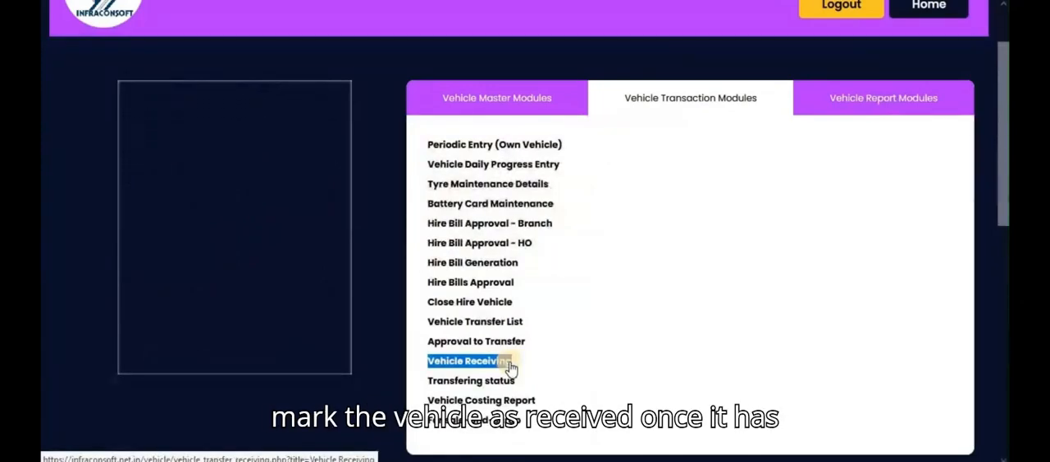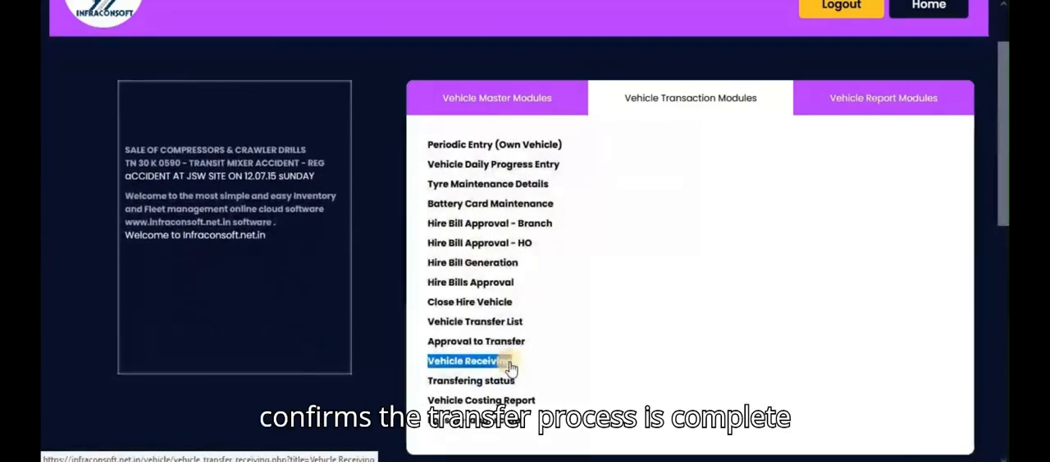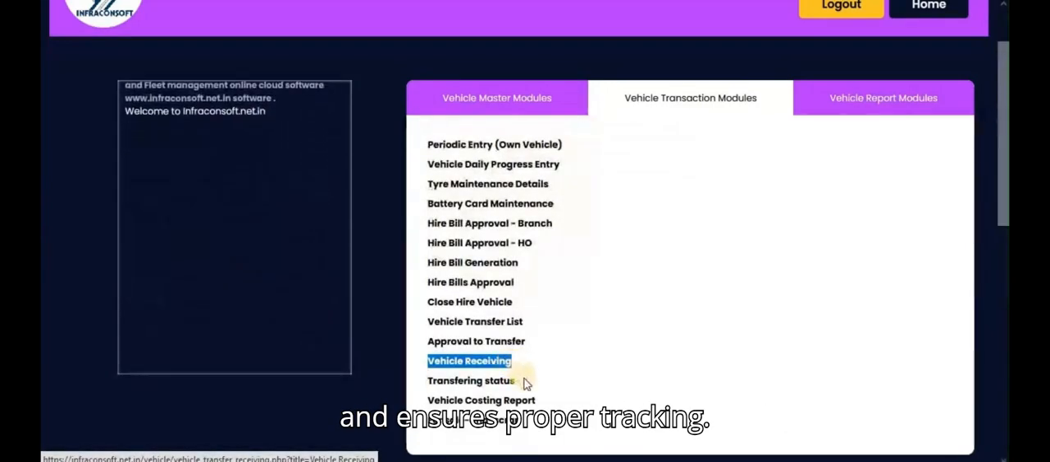Vehicle receiving. Purpose: this refers to the confirmation that the receiving branch or location has received the transferred vehicle. You can mark the vehicle as received once it has arrived at the new location. This confirms the transfer process is complete and ensures proper tracking.